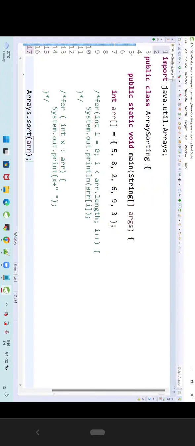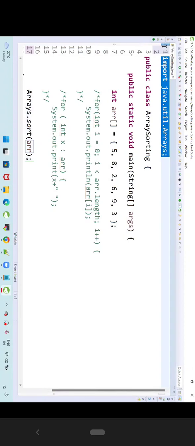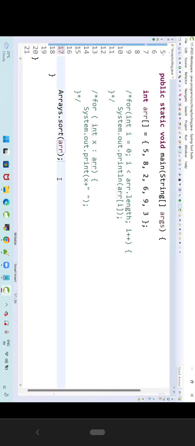Arrays.sort. So if you see, Arrays class is imported. How is it imported? My IDE, I'm using a shortcut on my keyboard. That class is automatically imported. Arrays.sort is used to sort the array. My requirement is not sorting. My requirement is printing.